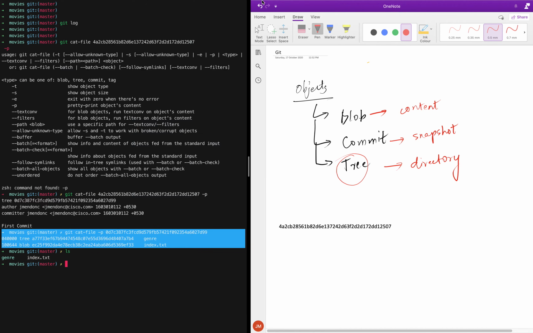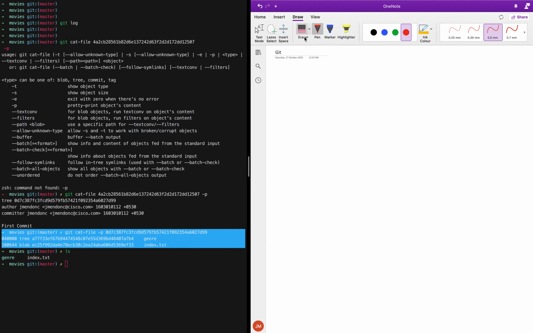So let's try to look at this from a picture point of view. That way, you will not have much confusion. So let's get rid of that. So what have we done? We started with representing commit here. So this is going to be commit, and for the commit, I'm going to use the first four characters, which is 4A2C. There you go. So that's your commit.